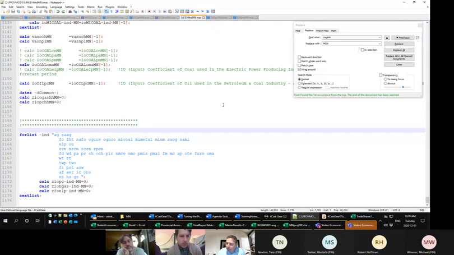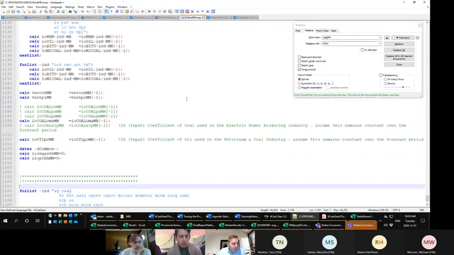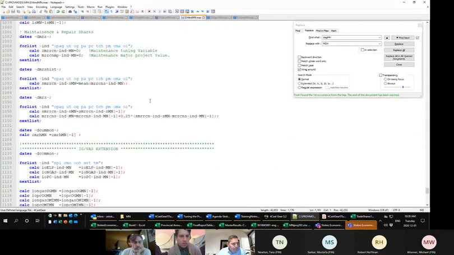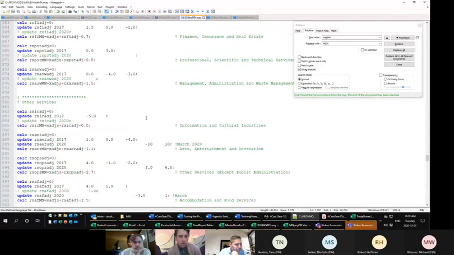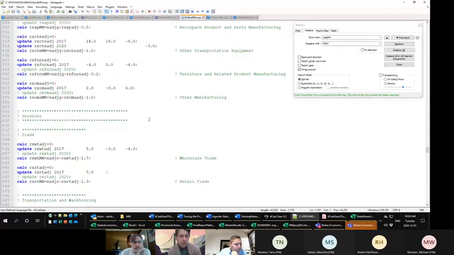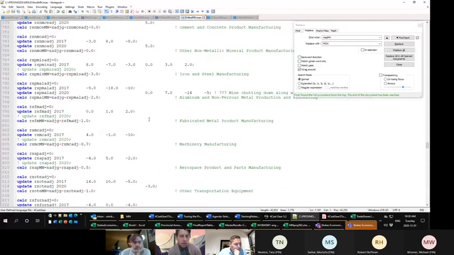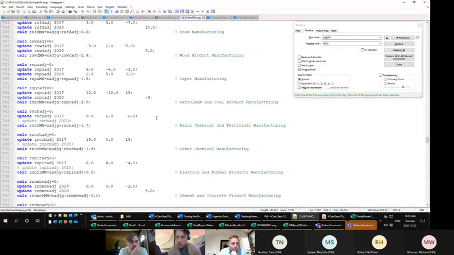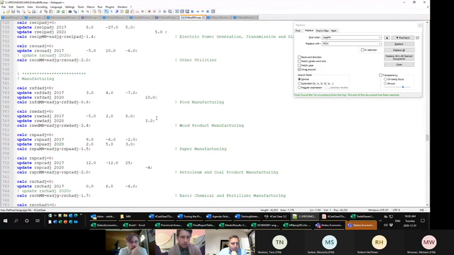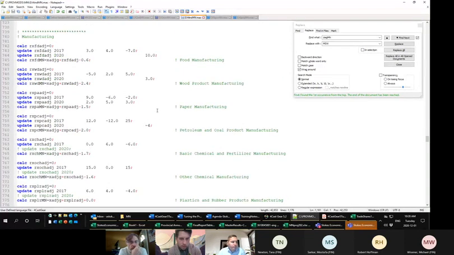Aaron, before we leave this section here, could you scroll back up to maybe the manufacturing sector? I just want to make sure that I'm correctly interpreting this code, because it sounds like this is the section in which we would be making any modifications to the forecast. So if you could take one, like food manufacturing, for example, could you walk me through what all of these codes mean?